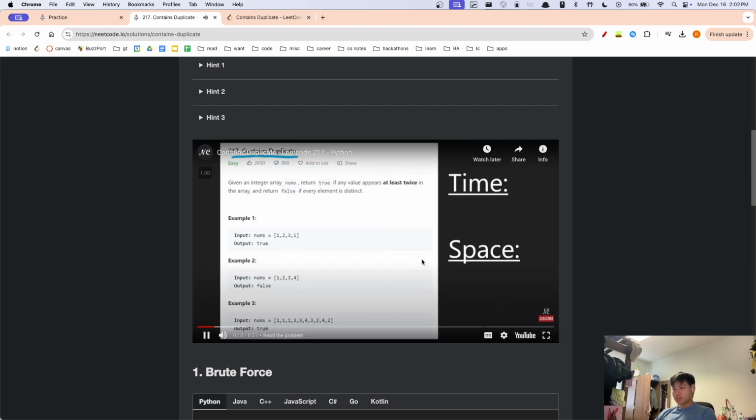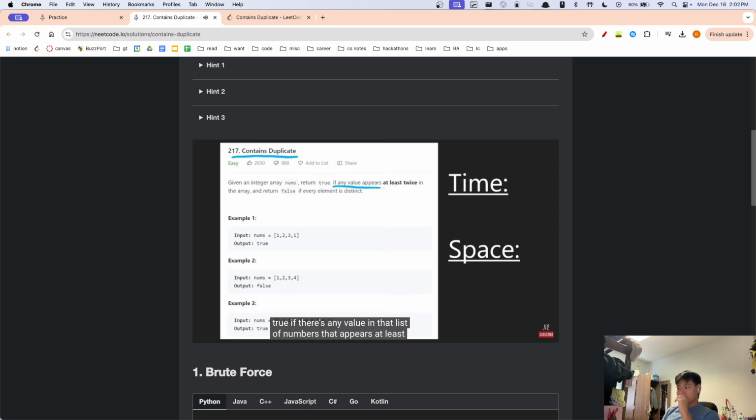So we're given an array of numbers. We want to return true if there's any value in that list of numbers that appears at least twice, but maybe it could appear 3 times or 4 times, right? Just at least twice. And we want to return false if there aren't any values that appear at least twice. Basically what that means is that every value in the array is distinct.